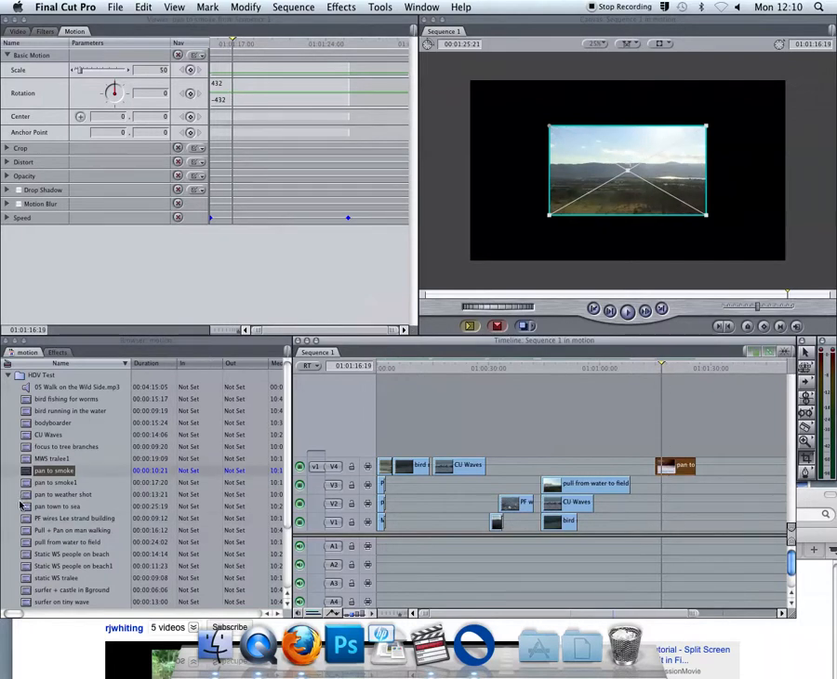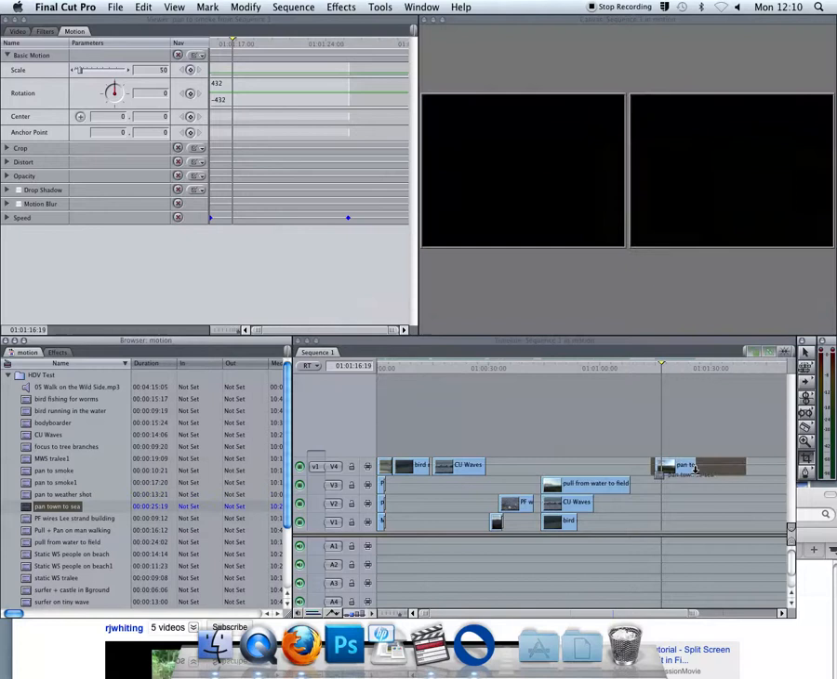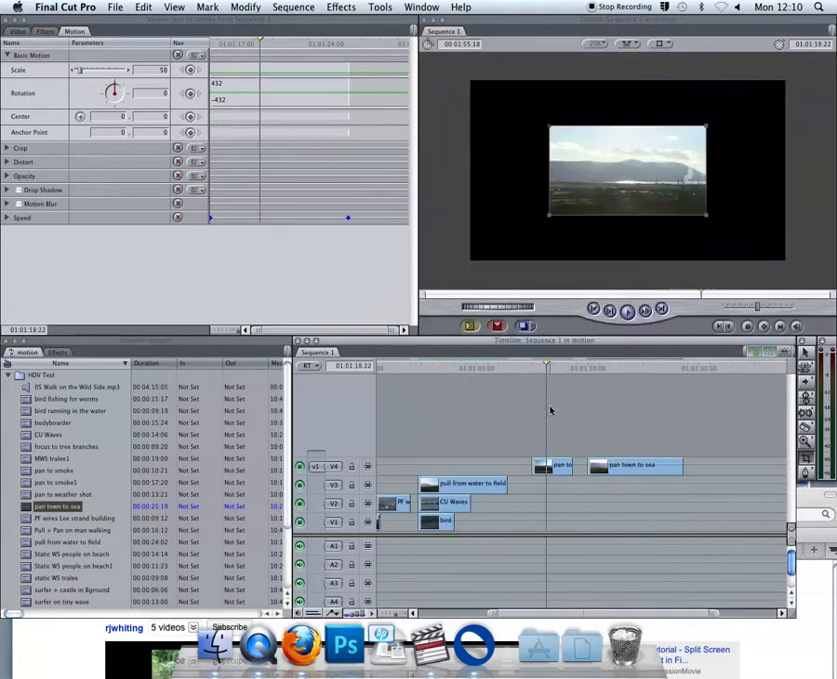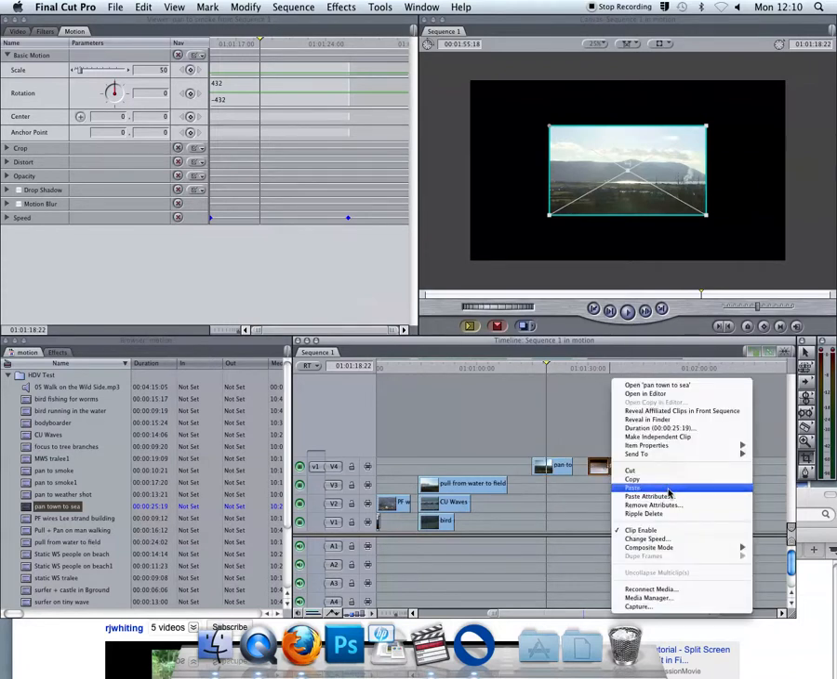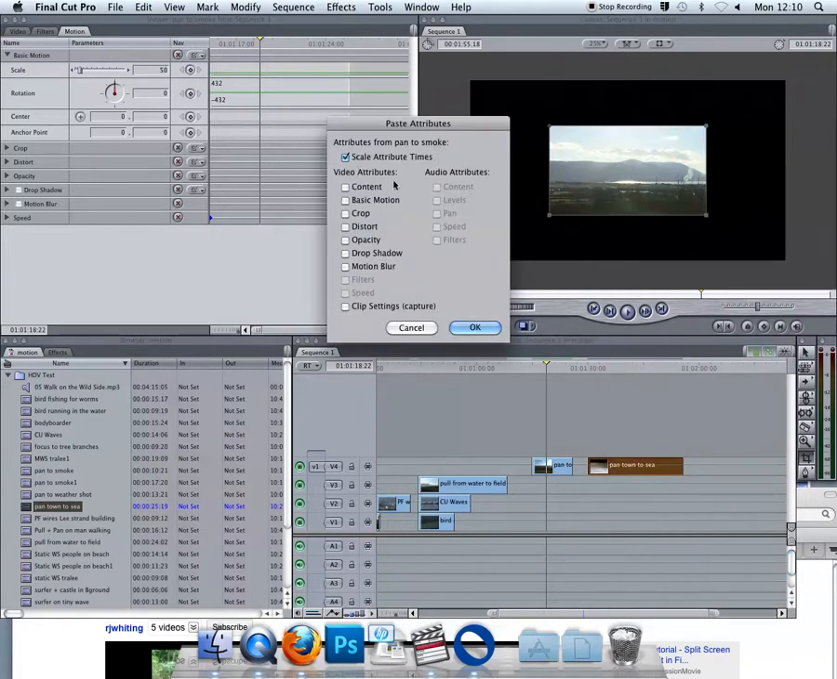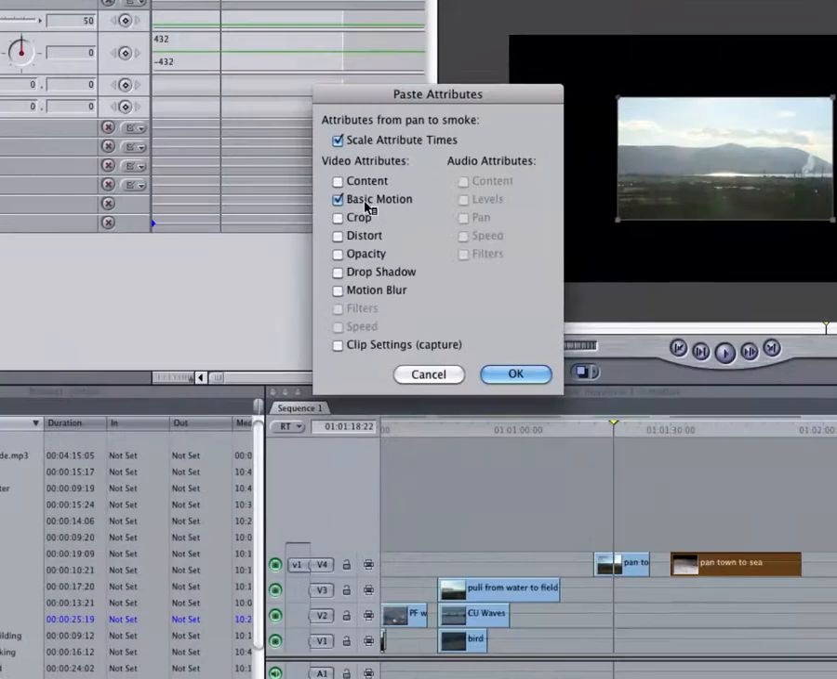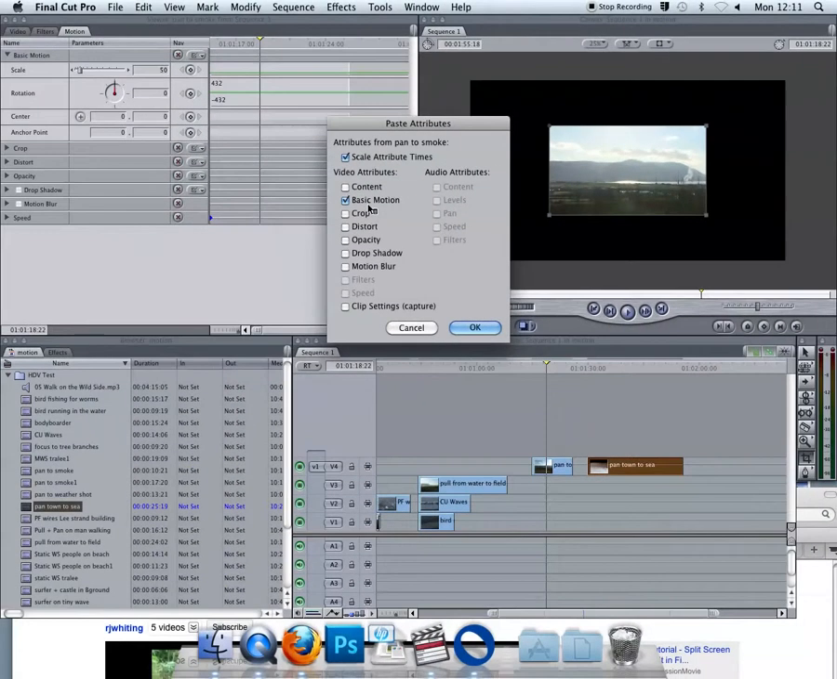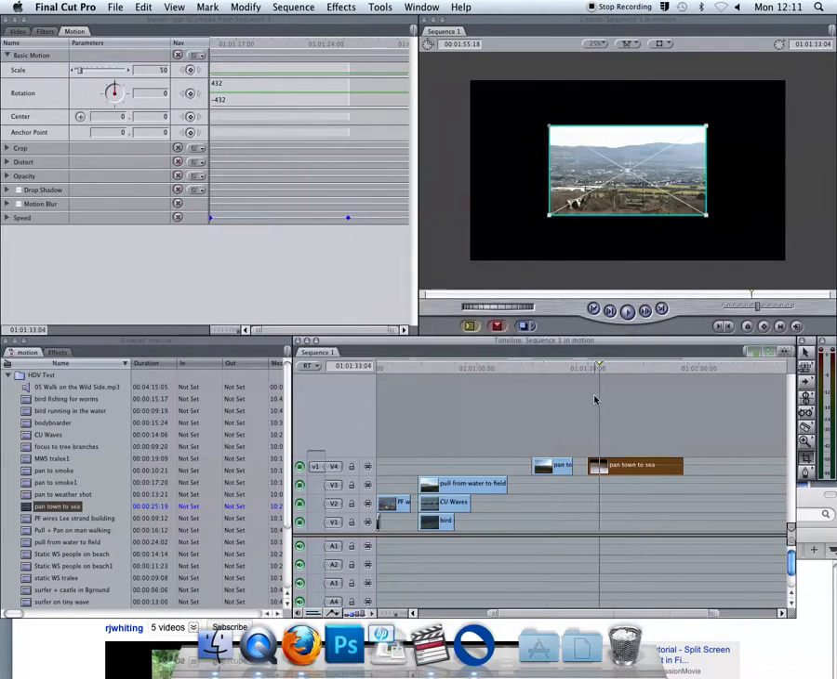Now, if I get another clip, I can copy the attribute change that I made on this clip and paste it onto this one. So if I Command C to copy that, and then instead of Command V, I'll Control click and go down to Paste Attributes. It's asking me what it is that I want to paste in terms of the video attributes. Now, all I did was a very basic motion effect, so I'll click Basic Motion. Basic Motion is up here, so we know exactly what those attributes are. I'll click OK, and now that clip has had those attributes pasted onto it.